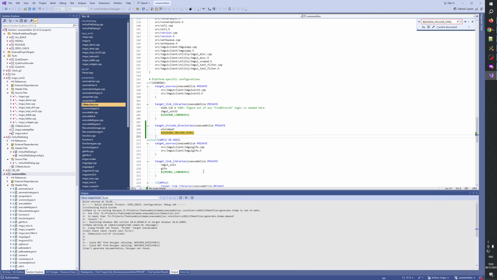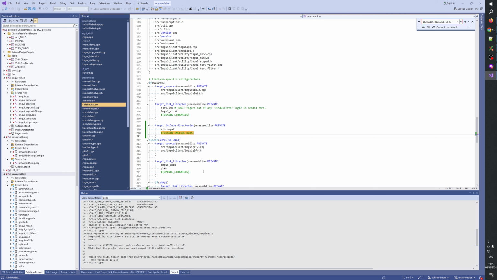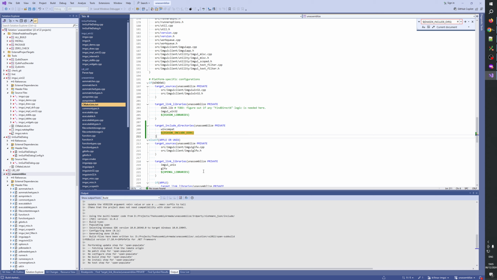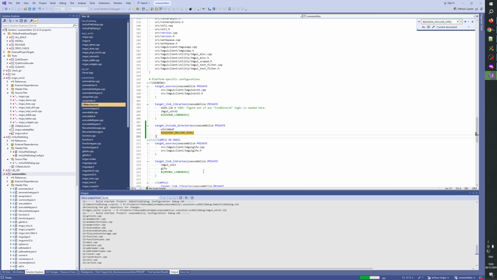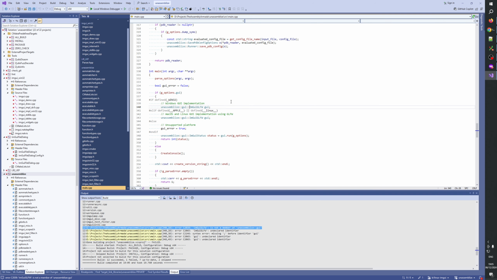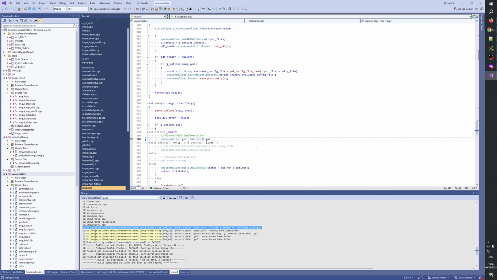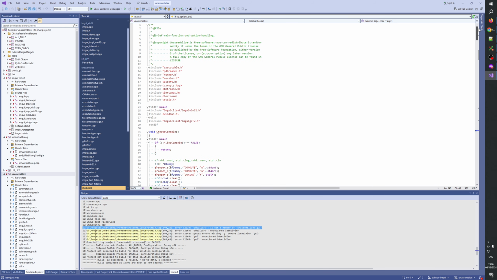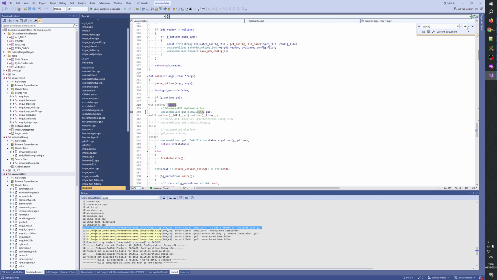Let's see. Okay, so what do we have here? If defined Win32. What the hell? Okay, so this is not correct. It should be Win32. What does it include here? Win32. Here, for some reason, he uses a different Win32.